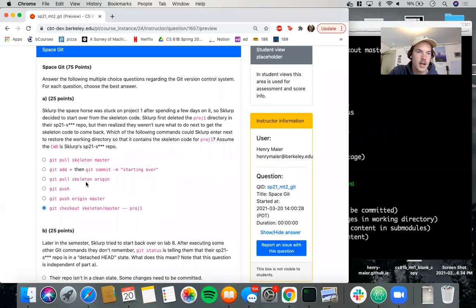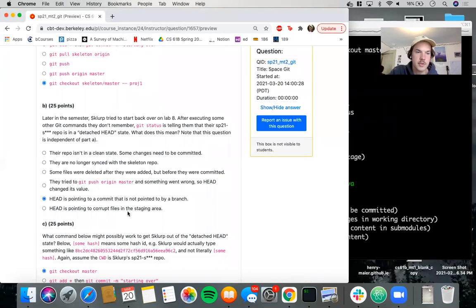So yeah, this is the answer to A, this is the answer to B, and this is the answer to C.